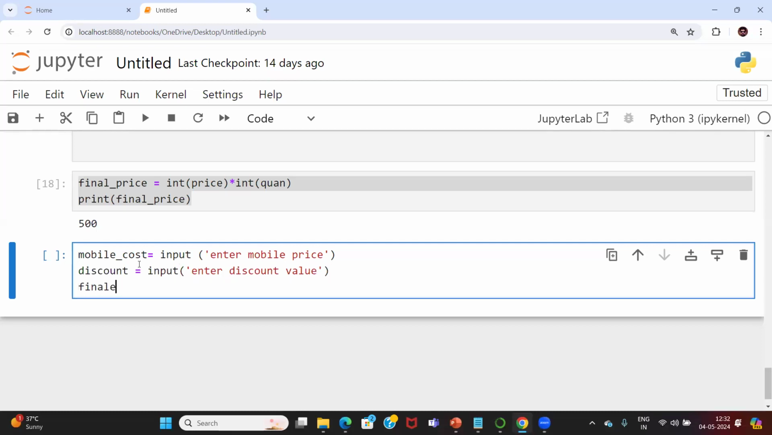Then final price is equal to mobile cost minus discount. Am I clear? Mobile cost minus discount. Since input gives strings, what is the conversion now? Int of mobile cost minus int of discount. Good.